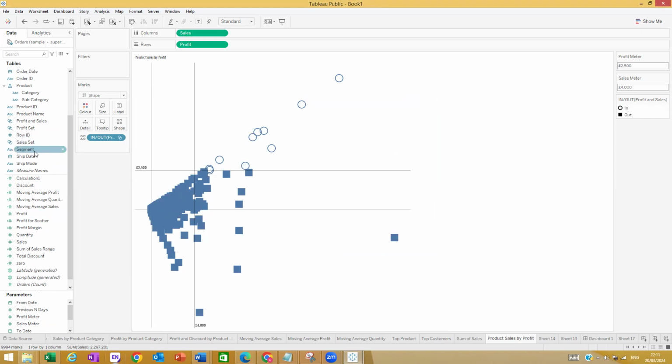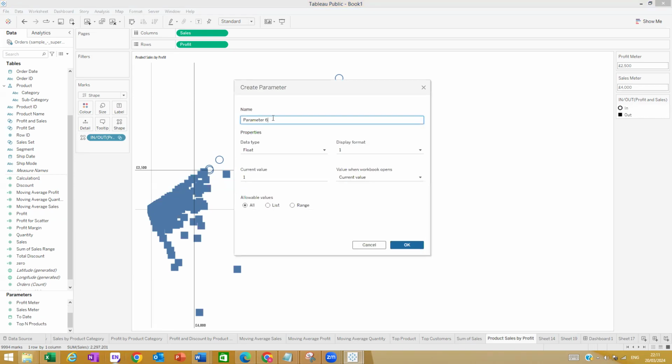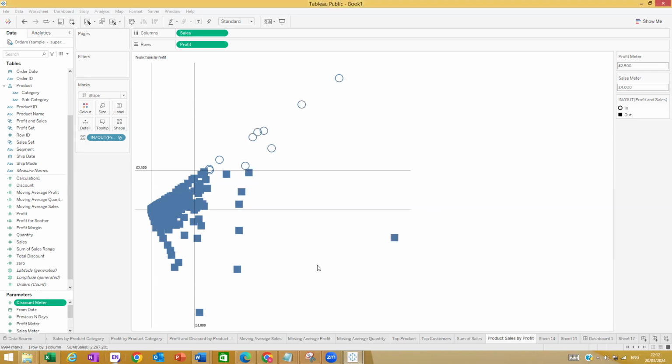And then, for example, we want to have a meter for profit. Sorry, for this, we can create a set for it and put a meter in it, just like I've been creating meters before. I'll just do it for the purpose of the class. I'll create a meter and call it discount meter. It's an integer, and we'll be using all the values. We say okay, and we ask it to show it.